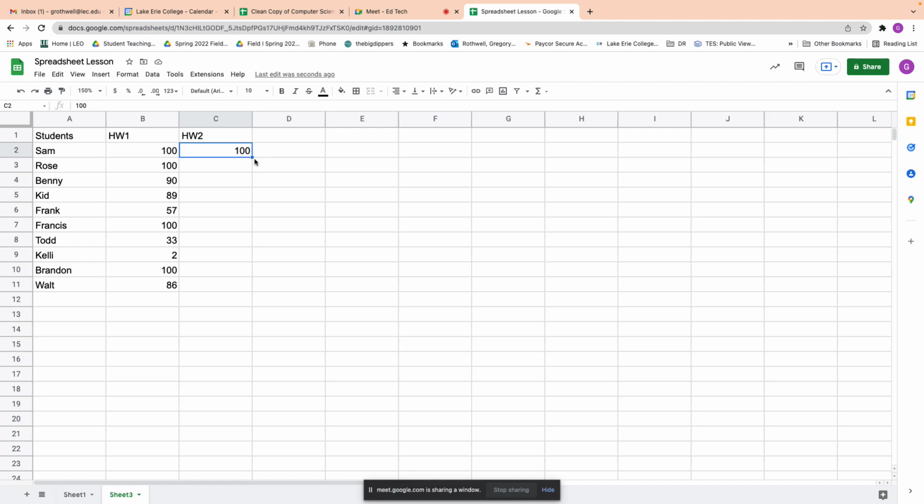Hover over the tiny square. You're going to get either the hand. You don't want the hand. You want the cross. Do you see it? How it turns into a cross? Click and drag. It's autofill. Okay? So that's a very basic function in Excel.